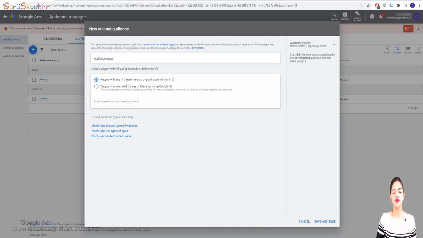Then we have 2 options. People with any of these interests or purchase intentions, which is not our option. Second, people who search for any of these terms on Google, which means we'll choose the terms on Google option, those terms which are searched by people on Google. And this is exactly what we want. We'll mention the keywords here. But how will we get the keywords, and how many can we enter?